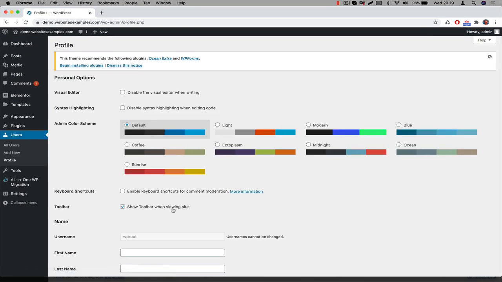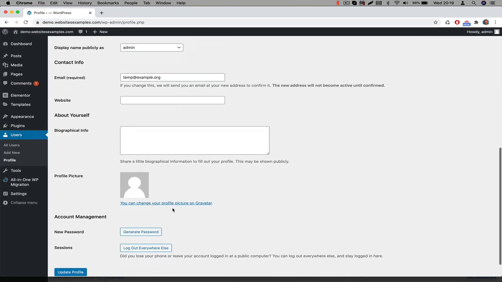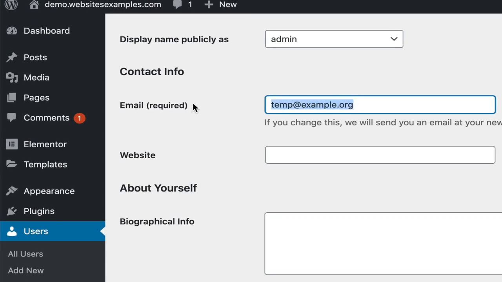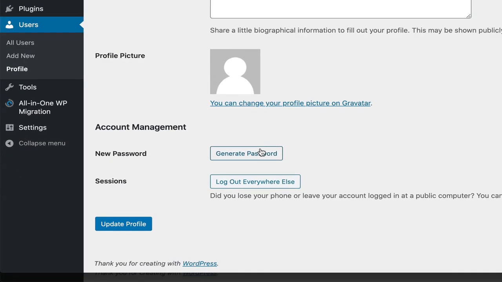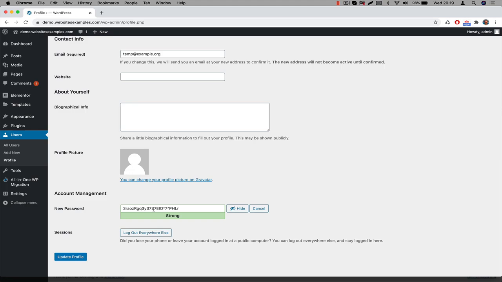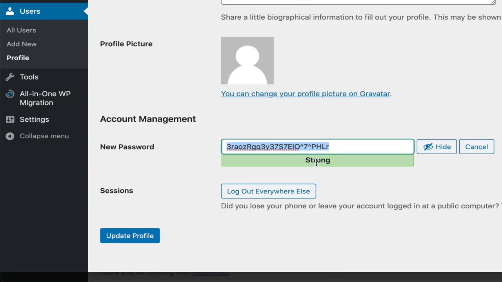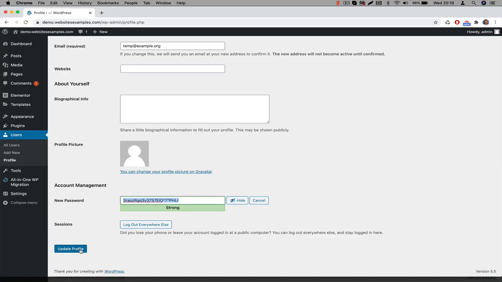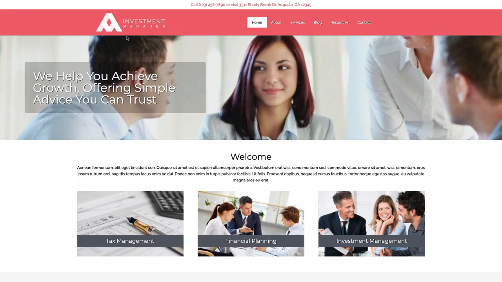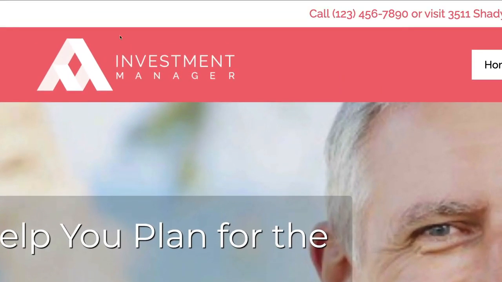Change the email address to your own email account. Also change the password. We recommend to use the Generate Password button because it generates a strong password. And then hit the Update Profile button to commit the changes. Congratulations, your site is now up and running.